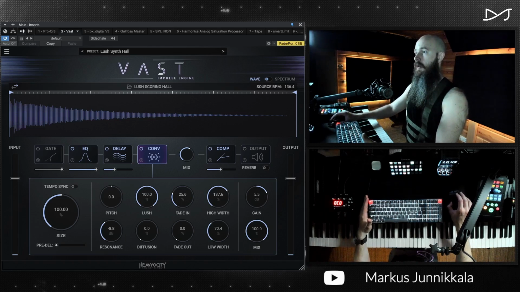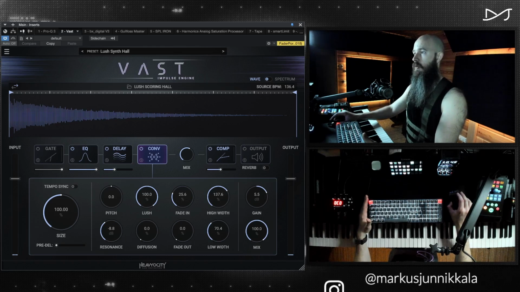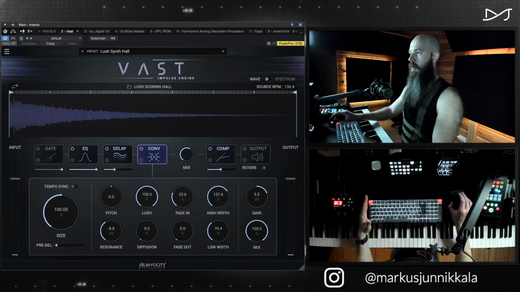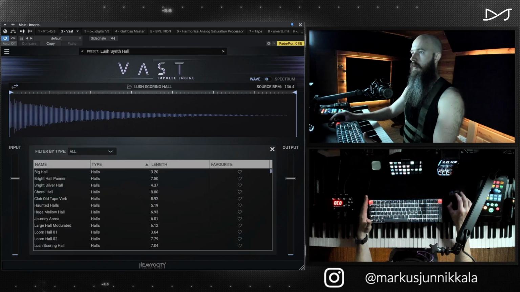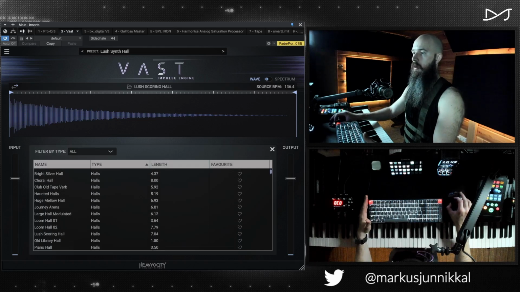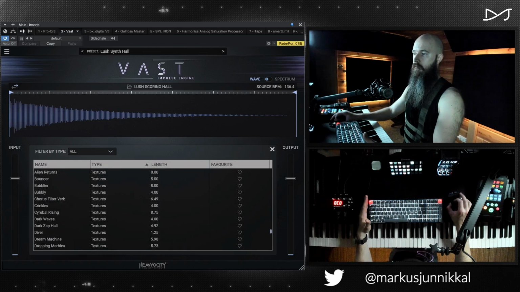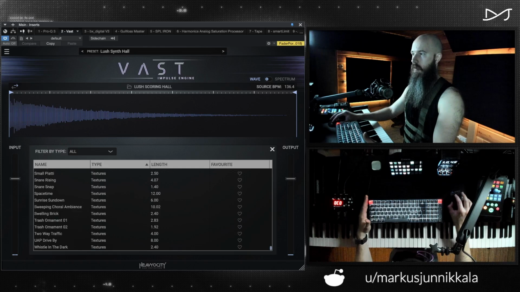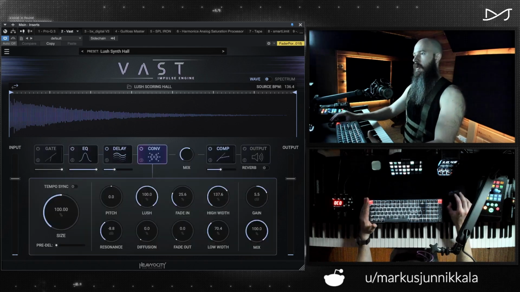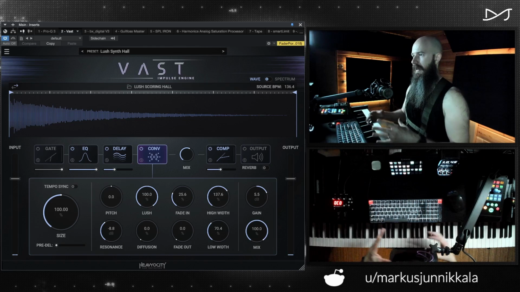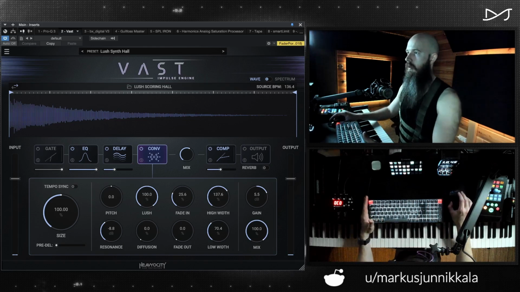Here at the top, we have the waveform display. It says drag and drop a WAV file or an AIFF file here to load your own impulse response, or double click to open the factory library browser. Let's do that, and that happens. And here we have a bunch of IRs. And this could be a different approach to using or exploring this plugin, instead of going with just complete preset stuff.